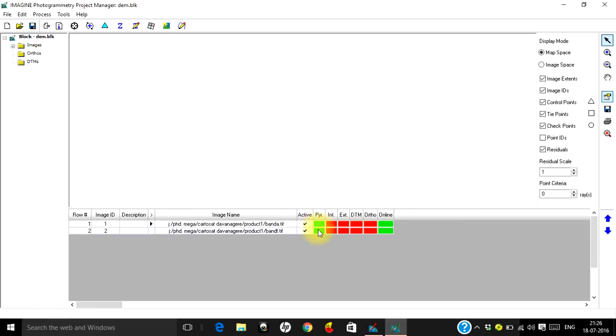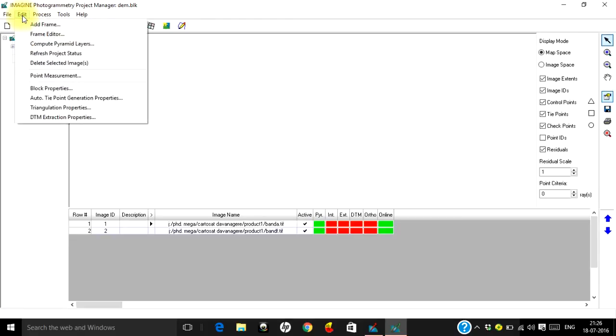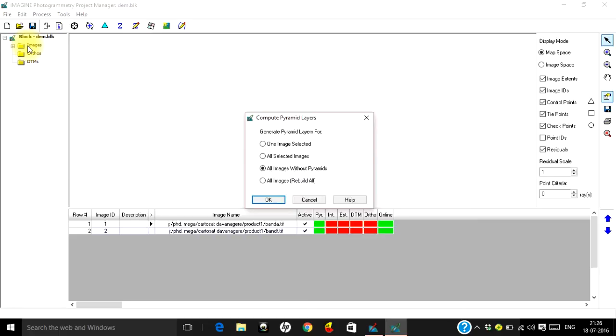This also will be red in most cases, where you will be required to calculate pyramid layers as well. Here, to calculate pyramid layers, click Edit and click on Compute Pyramid Layers, and if you click All Images Without Pyramids, it will calculate pyramids for all the images in your screen which do not have pyramids. As in this case it is already calculated, we'll keep it as it is and click Cancel.